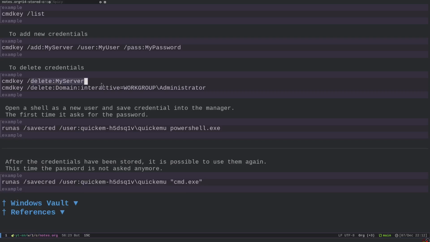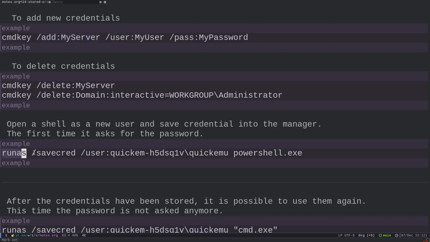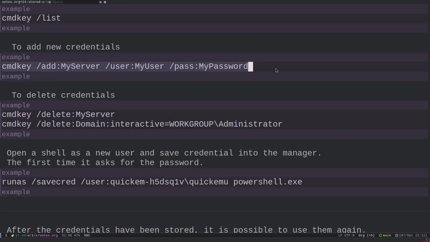So that's how you delete it. How you add it: you can just use the keyword add, or you can use the runas command with the save credential option. In this case, it would save the credential for this user. So the first time it saves the credential, the second time it uses the saved credential, or you can explicitly add it. You can say add, this is the target, this is the user, and this is the password.